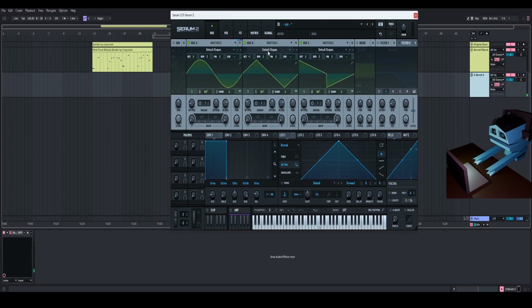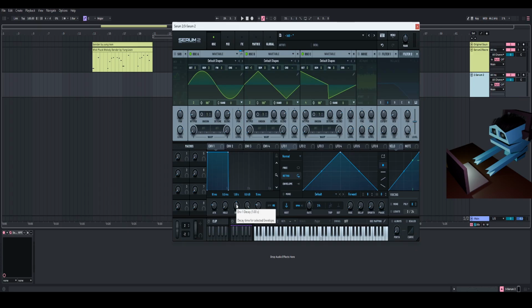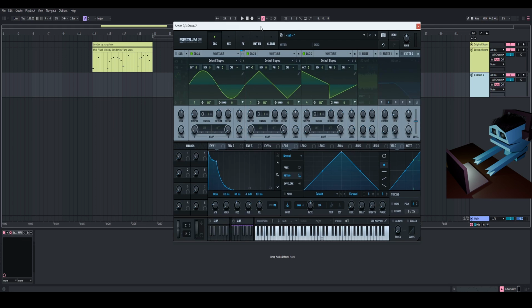And the next thing I want to do is come over here to our envelope and mess around with the settings for our sound. So for the attack, I'm going to set that to 10 milliseconds. I'm going to turn down the decay as well. And I'm going to turn down the sustain of our sound. I'm also going to turn up the release of our envelope. It's around like 800 milliseconds or so. So now it sounds like this.